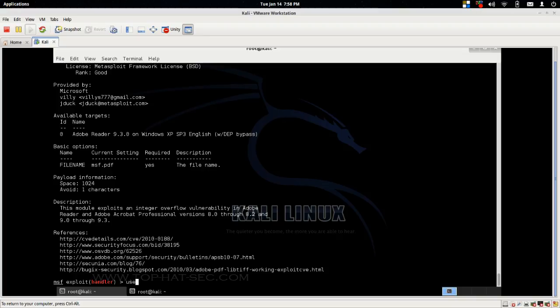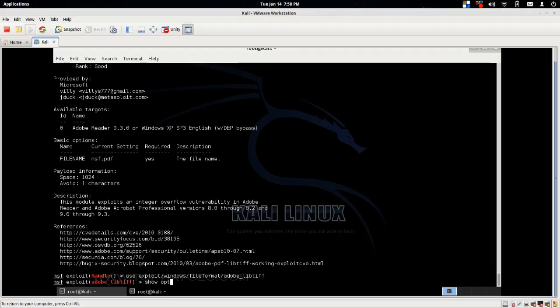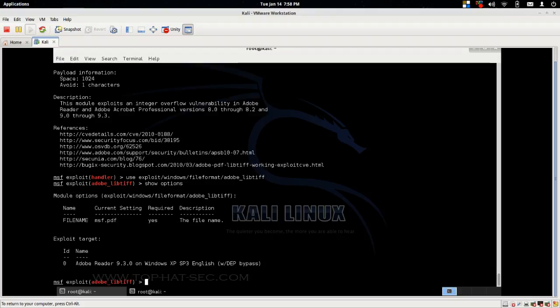We're going to use exploit windows fileformat adobe_libtiff, and we're going to go ahead and show options, and all that is required is the file name. So we basically need to think of a PDF that we would need to craft. Now, this particular PDF, there's nothing going to be inside of it.